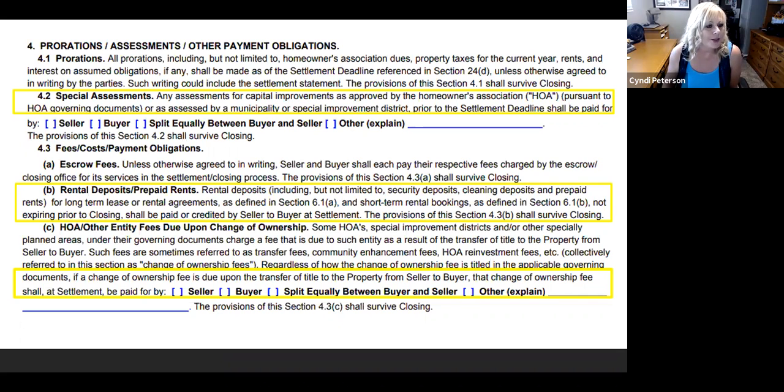Okay, so HOA and other entity fees charged upon change of ownership. A lot of the HOAs now are charging a transfer fee. If you have an HOA and they're going to charge a transfer fee, they call them all kinds of different things: community enhancement fees, HOA reinvestment fees. Basically, it's a change of ownership fee. A lot of times that will be charged to the buyer upon them moving in.